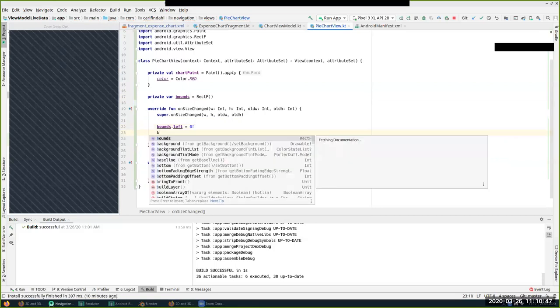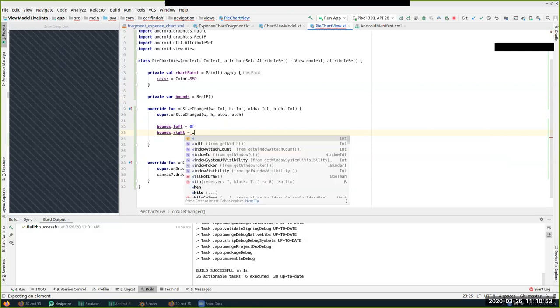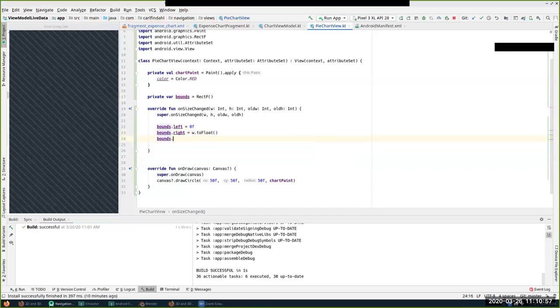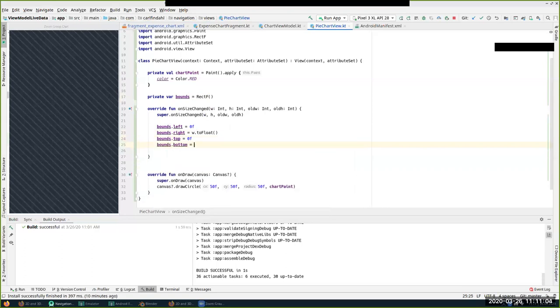We're going to say that right is going to be the width to float. We're going to say that the top is going to be zero. And we're going to say that the bottom is going to be height. So that is not the best way to calculate it, as we will see, but it will get us started.